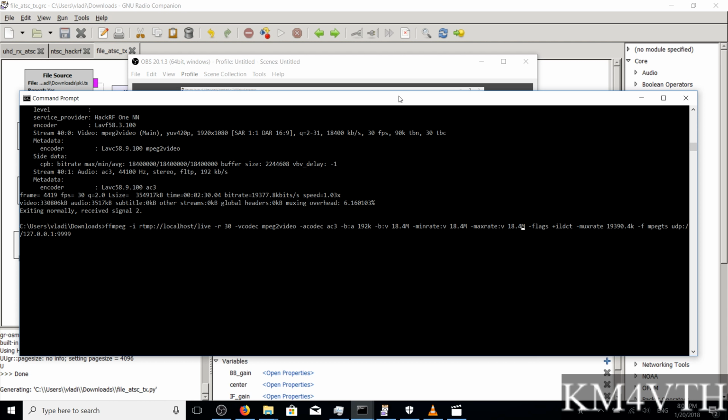It's really important that your bit rate does not fluctuate because ATSC does not handle that well. And I've also set the ildct flag here because ATSC technically does not support 1080p, so progressive scan. It only supports 1080i interlaced, so this actually quote-unquote interlaces your video.